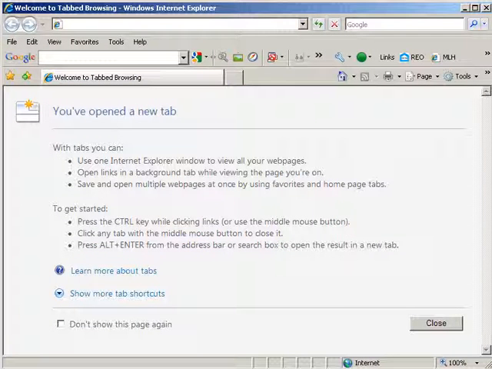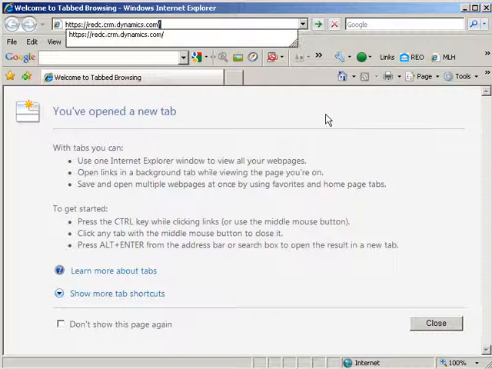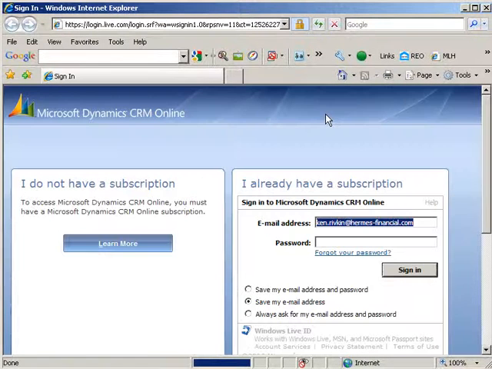First of all, let's go ahead and launch Microsoft Internet Explorer, and type the address in the address bar. It's going to be https://redc.crm.dynamics.com. Once you hit enter, assuming that you're not currently logged in, it's going to take you to the login page for Dynamics.